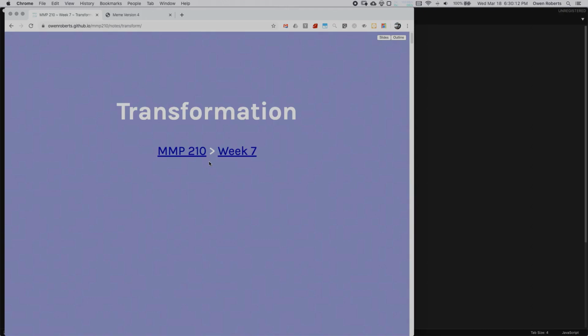So we're going to be talking about transformation. And this topic is a little bit different than what we've done previously in the class. It uses a lot of the same stuff like variables and numbers, but we're actually going to be moving the entire canvas around. So it's going to be a little bit different.